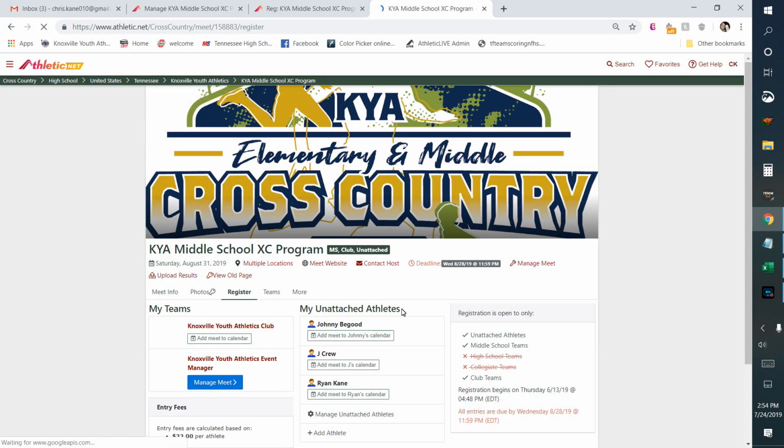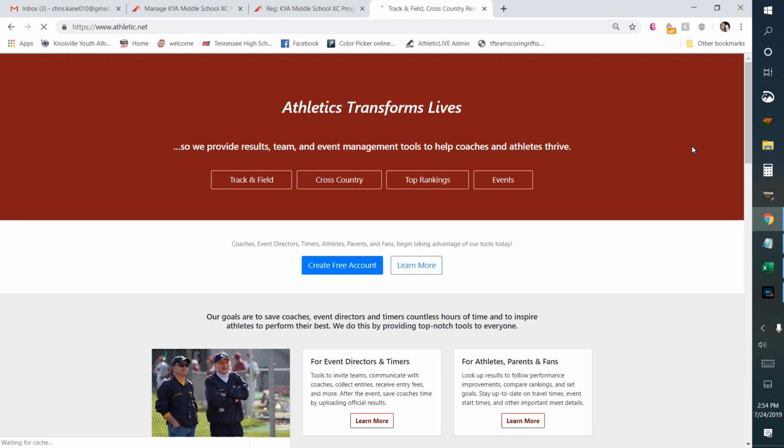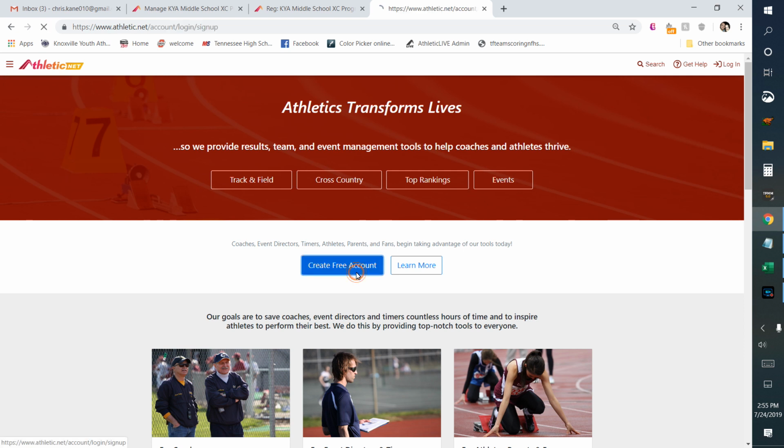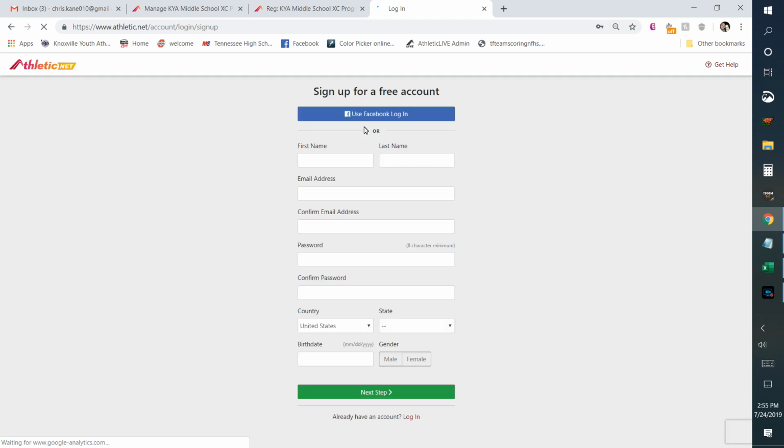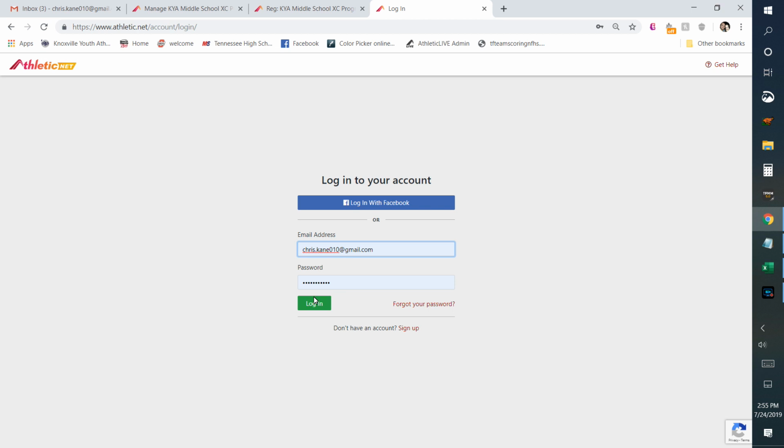Now, I've already created my own template, but if you had not, you can simply go here to create a free account, fill out all the information that it asks you. You can either use this information or use a Facebook login, and once you're done with that, you'll get an email to verify your account. In this case, I'll just go ahead and log back in.